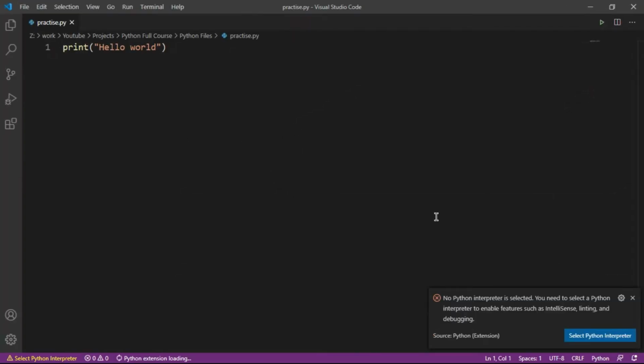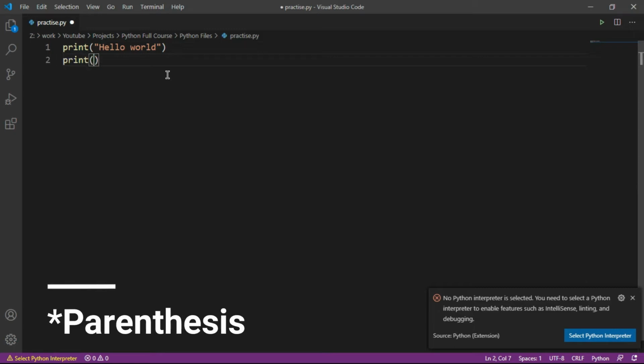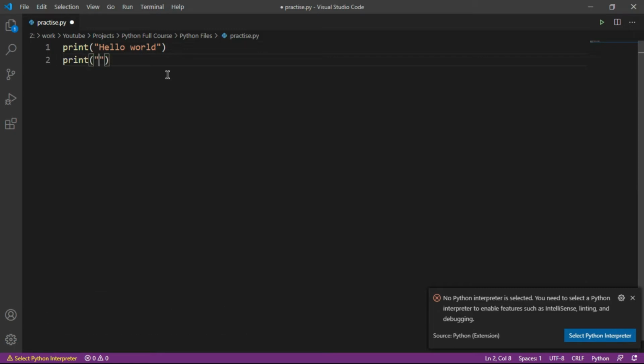Print function in Python is used to display any result or data in form of different data types. For the sake of demonstration, I'm going to show you how you can use print function. You just have to type print with two small brackets and inside it double quotes, and in the double quotes you can write any type of data.